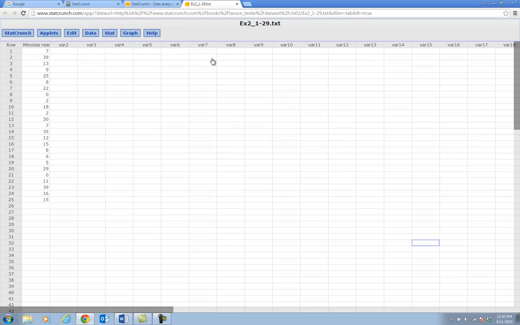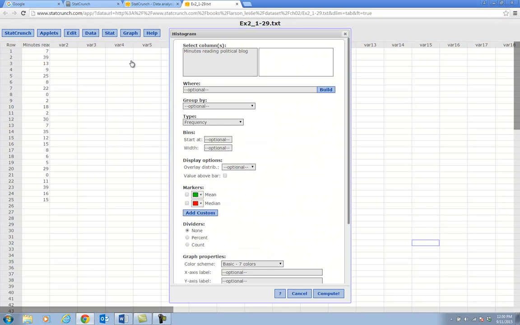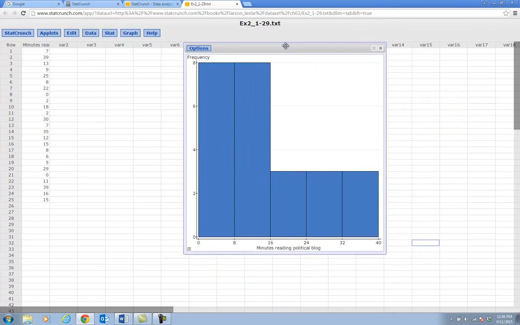Okay, so now that the class width is 8, I'm going to go back to StatCrunch. I can clear that out. I'm going to click on Graph, scroll down to Histogram, again select my column, and a little further down the screen you'll see bins. Bins is another word for the bars for the histogram. And I'm going to change that width to 8 and then click on Compute.